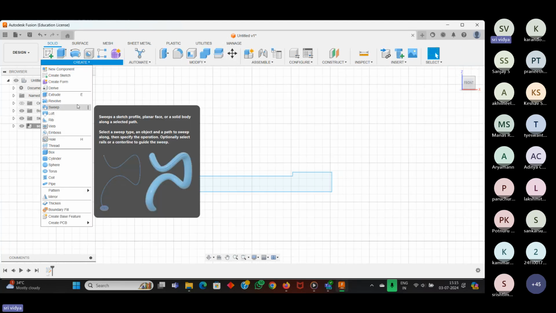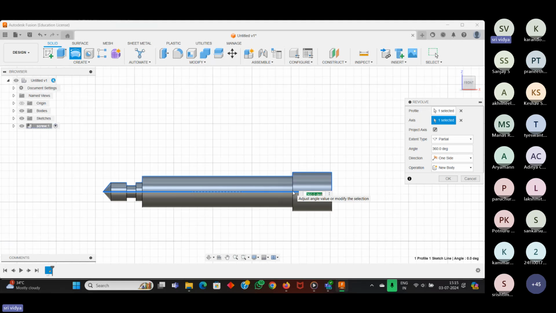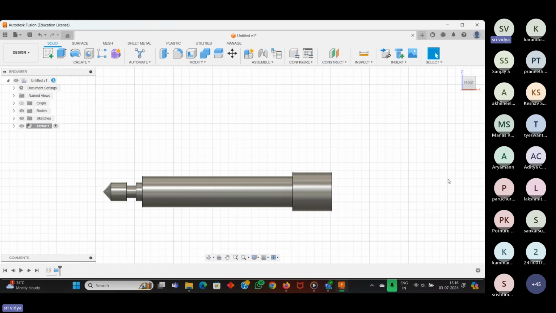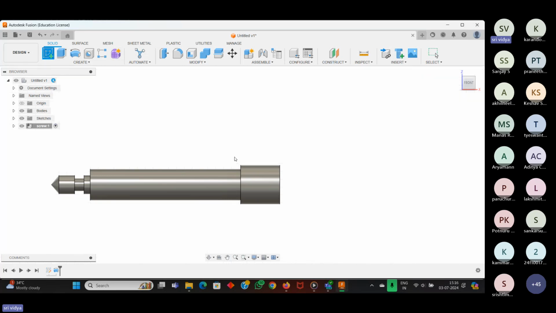I'll go to create. I'll put revolve. This is the profile. I'll select this axis. So you guys can see the screw part is done. So just click OK. And for the handle to be installed in, we need a hole in it. So I'll just go to create sketch again.